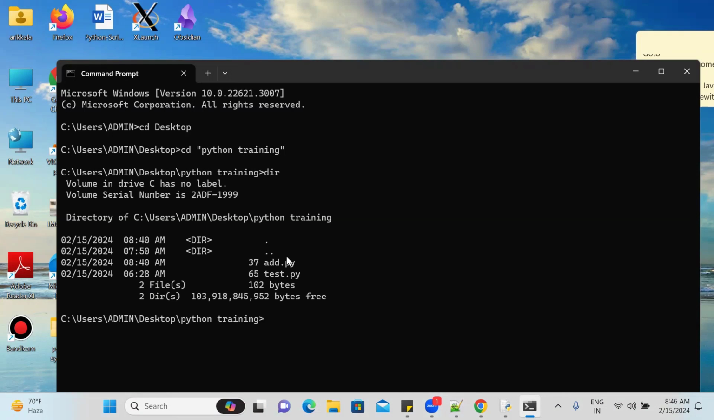So if you see, this is the file which we have added, add.py. Okay, add.py is the Python module which we have written for execution, right? So here, you see we have add.py and test.py. Only two files we have in this folder.